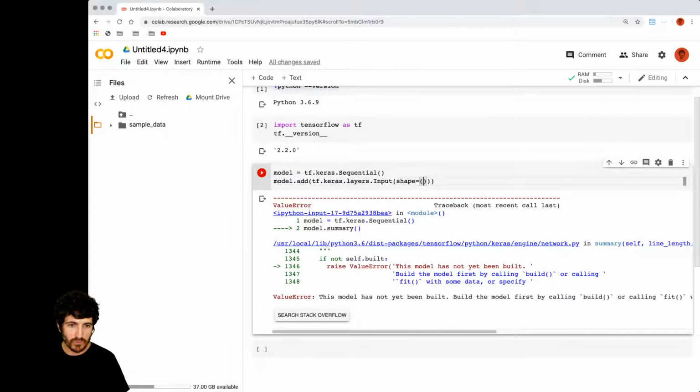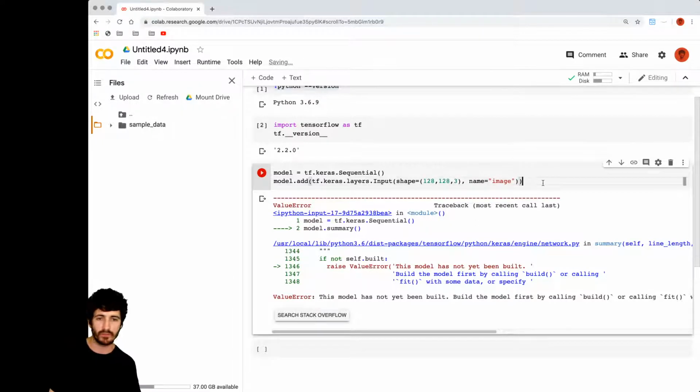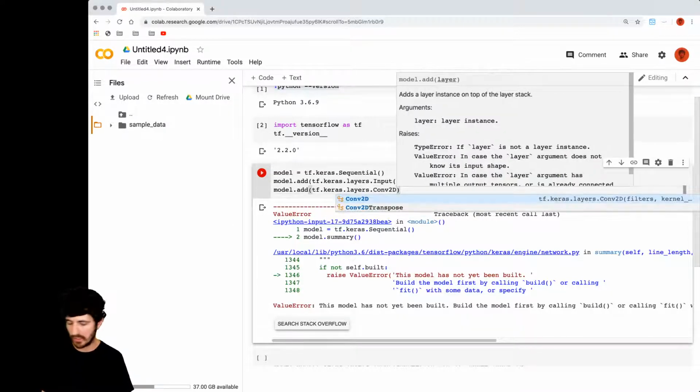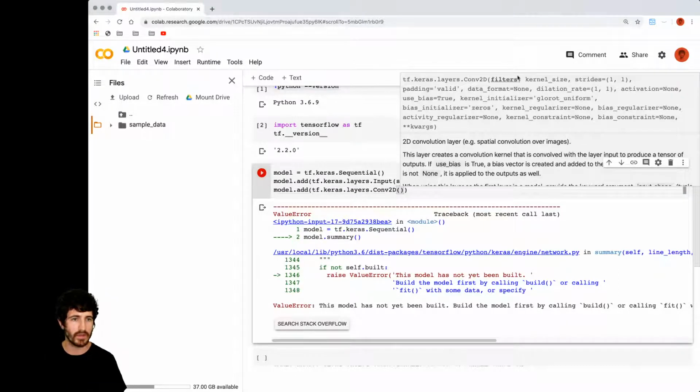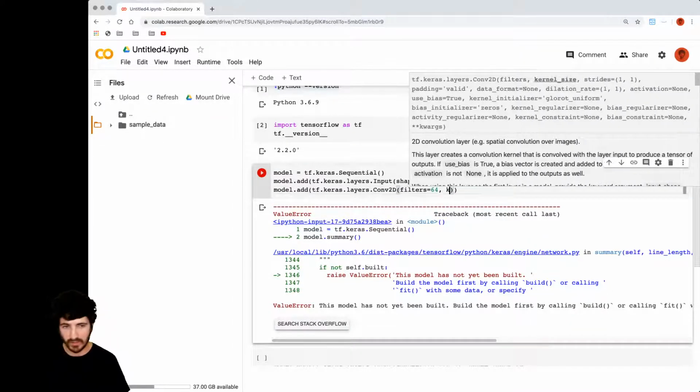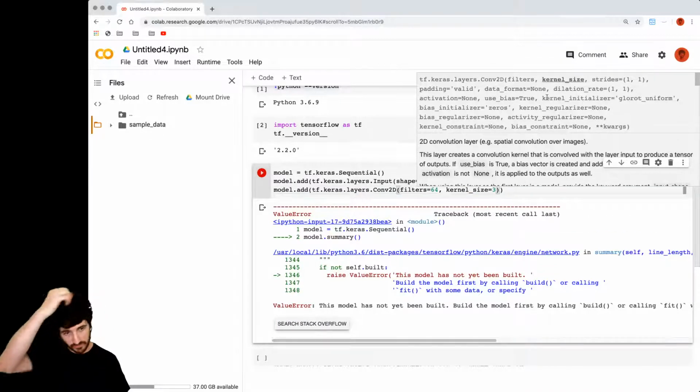So the first thing we're going to do, as we said, is put the shape here and then the name. The name is just going to be image, and the input is going to be 128 by 128 by 3 pixels, so 3 channels. And then we're going to add, as we said before, a convolutional layer. Again, we get asked for filters and kernel size, and then other optional arguments. So for filters, we're going to say 64, and for kernel size, we're going to do 3.